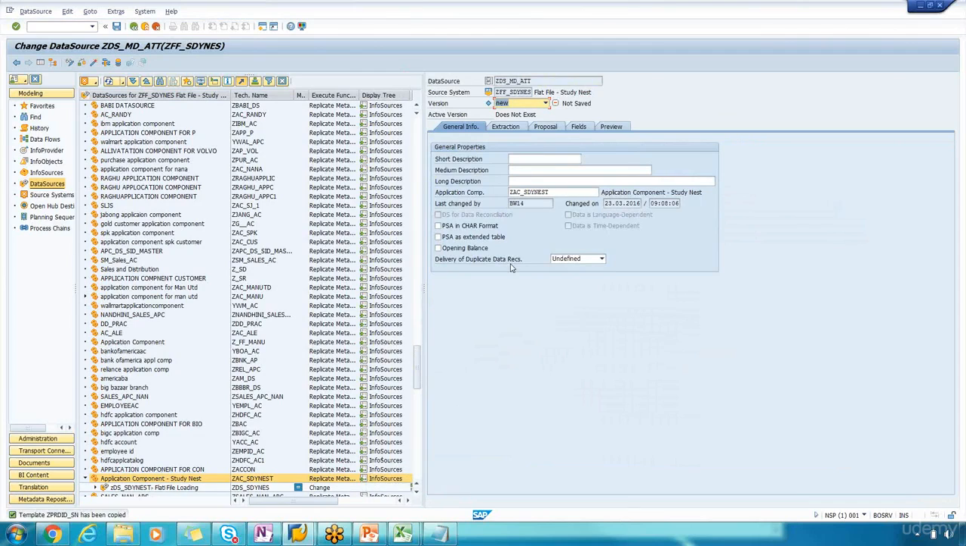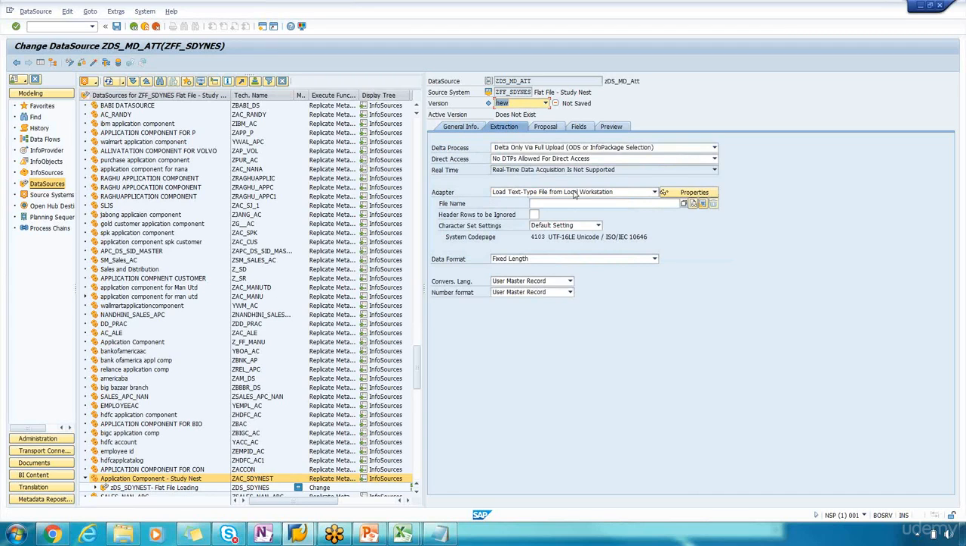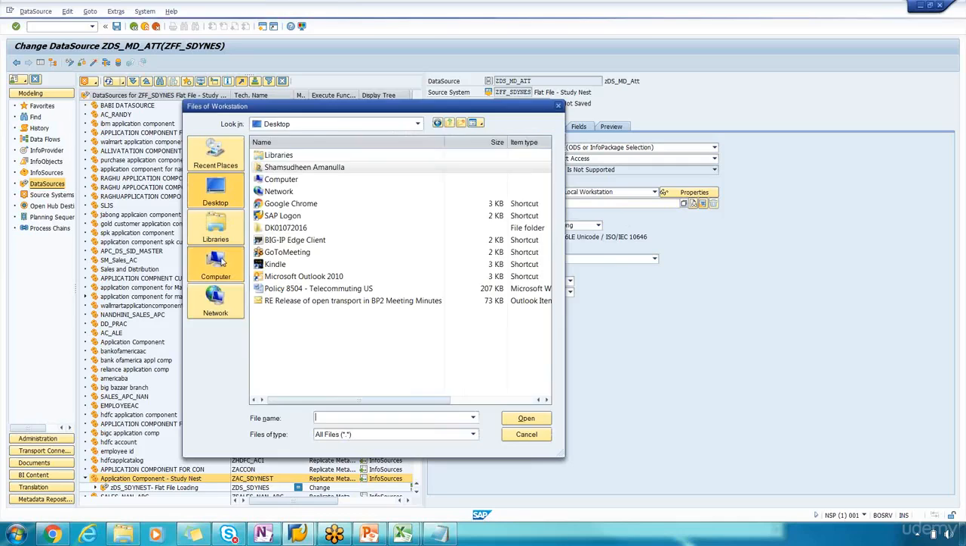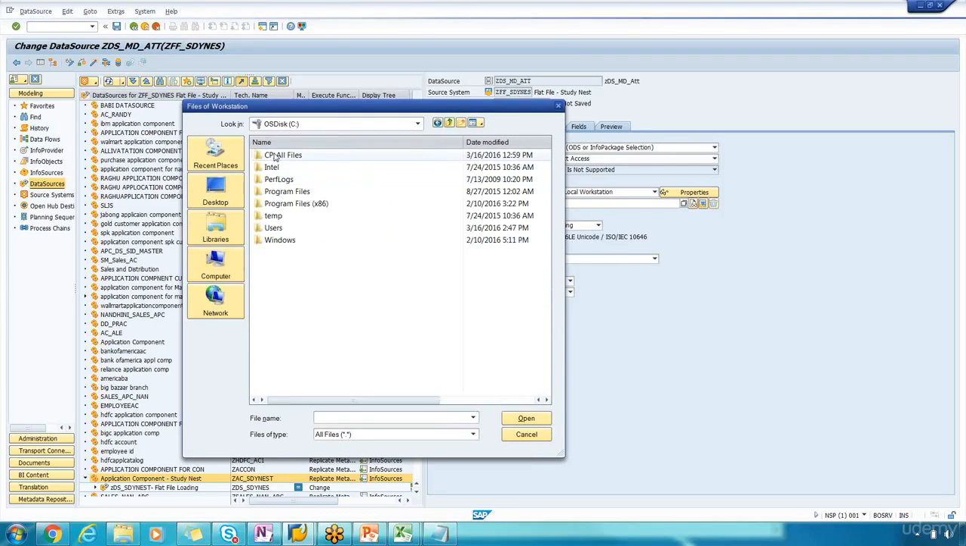Now we are going to create a data source for the attribute so that you can load data. I'm going to give some name like ZDS MD attribute. I just don't want to spend time here. We can do whatever you want, and then extraction. We're going to extract from a local workstation, so I'm going to extract from local workstation, flat file.